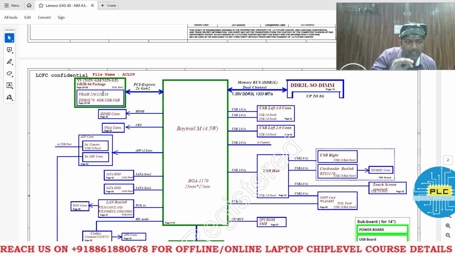One more important thing is it's a Bay Trail M processor. It has only 4.5 watt. This is the reason we are getting the total output after the display, 0.179. Many students will get confused about why it's only 0.179. It means it has only 4.5 watt. It means it consumes very little power, so due to that we are getting very little output also.